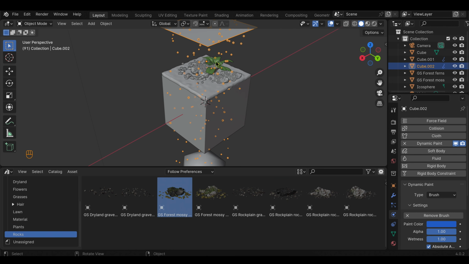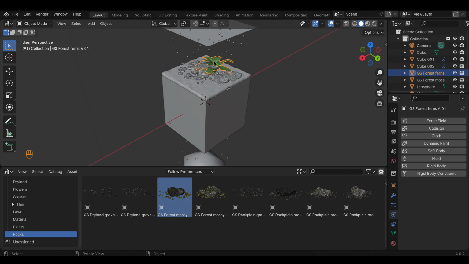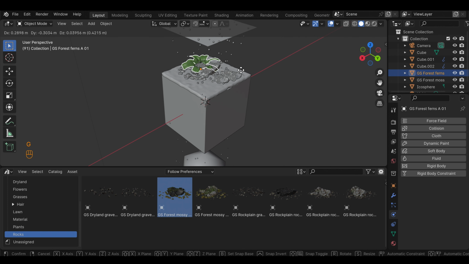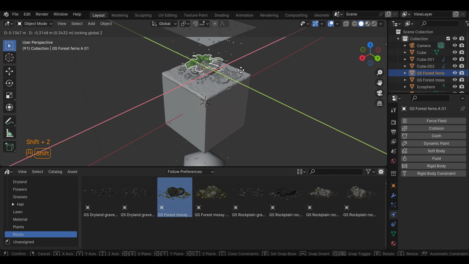So I want to move this plant here. I know it's correct on the Z-axis though, so I'm going to hit G to grab. And then I'm going to hit Shift Z, so it means I can just grab the plant on every axis except Z.